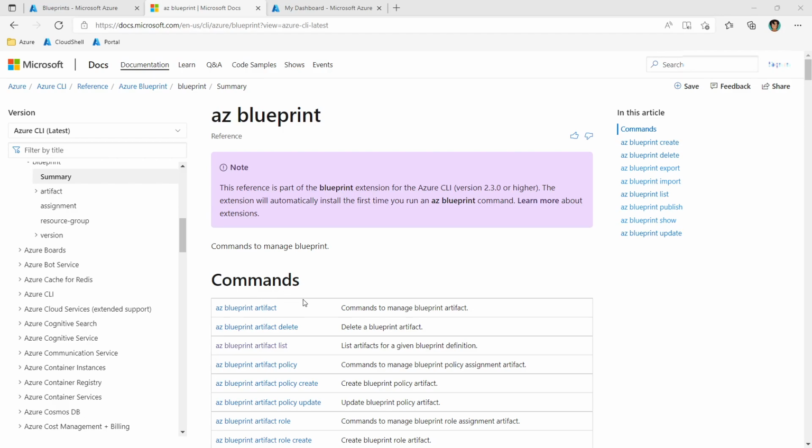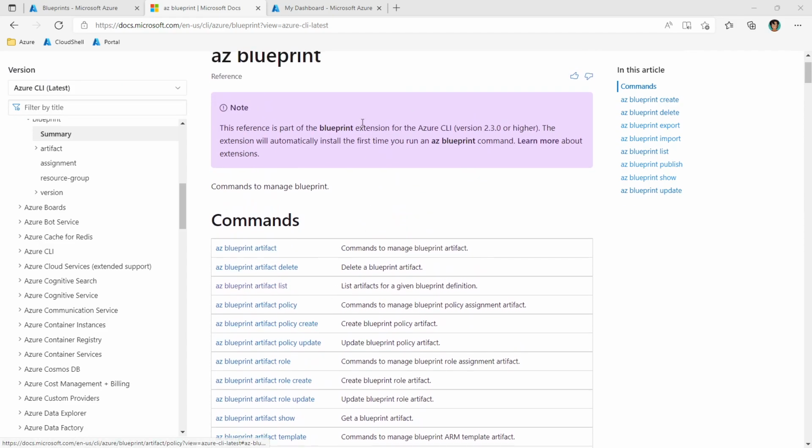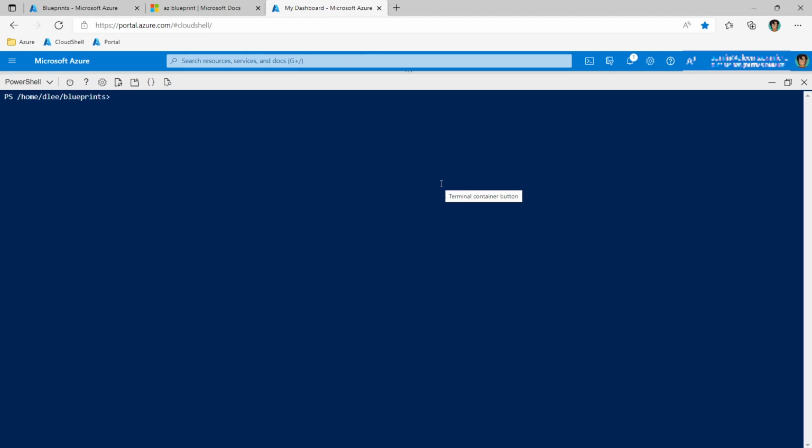All right, for this second demo, I am going to create an Azure Blueprint using Azure CLI commands. And just to show everyone, the Microsoft website does document all the blueprint commands. So first of all, let's go ahead and launch the Azure Cloud Shell. From Azure Cloud Shell, we do have Azure Blueprints already installed as part of that, so we'll go ahead and do it in Azure Cloud Shell.